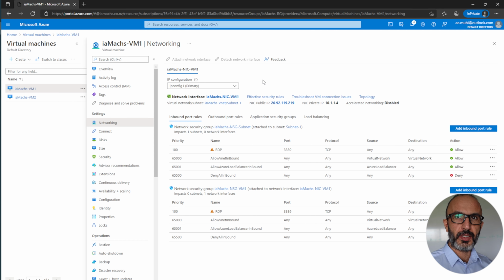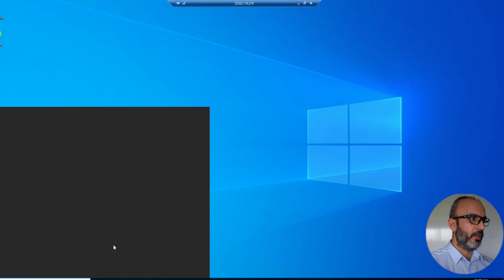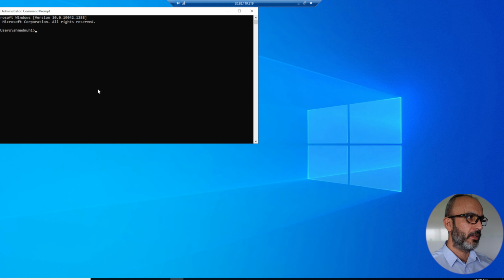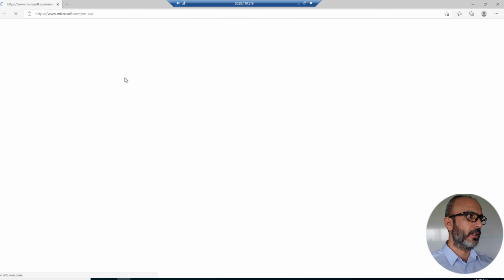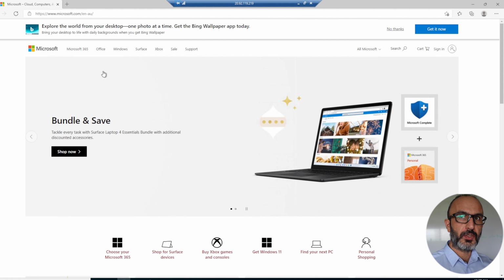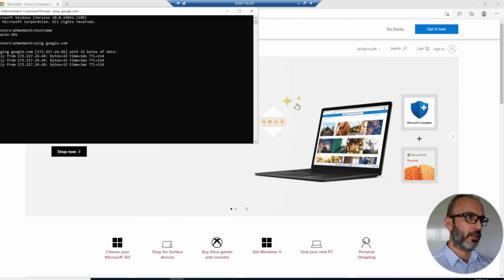Next, let's try to RDP to our machines. And as you can see here, we are able to access our machine. That's a good sign, which means our RDP policy is working. This is the first VM. If we open up a website here, we can see that our traffic to the internet is being allowed. And if we try to ping, let's say, Google, the ping here is allowed.